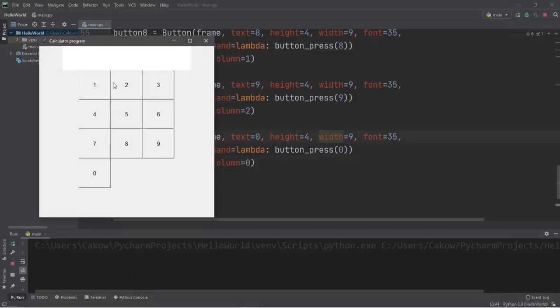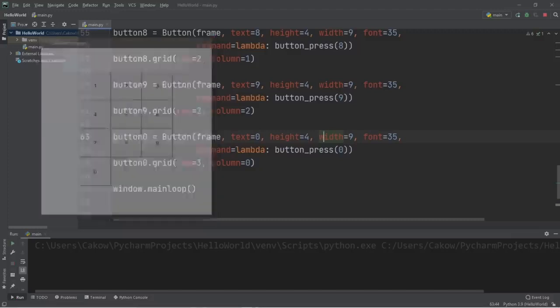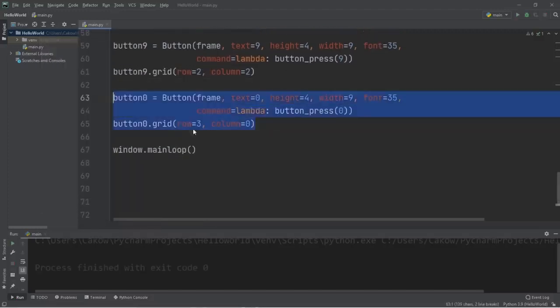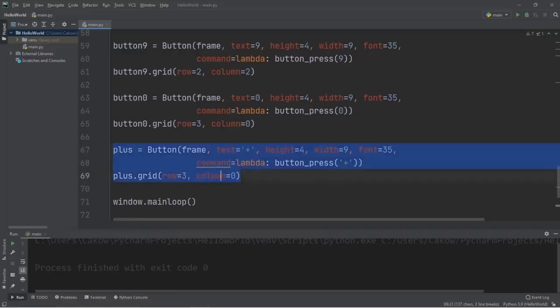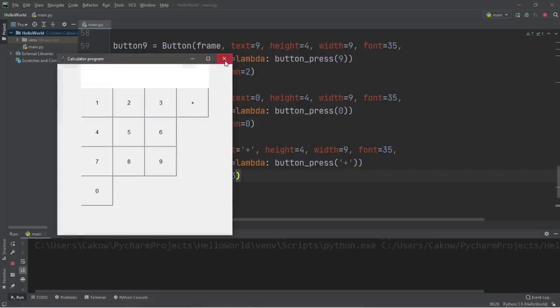Okay, not too bad. Now let's fill in some of the symbols. So we need plus. I'm just going to rename this as plus. The text will equal the plus sign, put that within quotes. And button press will be plus. Oh, and we should probably put this in a row and column. So let's say row 0, column 3. So it should be on the right-hand side here.